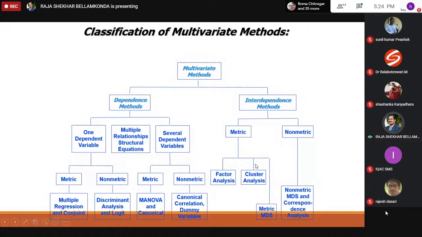Interdependence methods, metric or non-metric: if it is metric, go for factor analysis and cluster analysis. Non-metric, we go for multi-dimensional scaling and correspondence analysis. In multi-dimensional scaling, we have metric and non-metric.